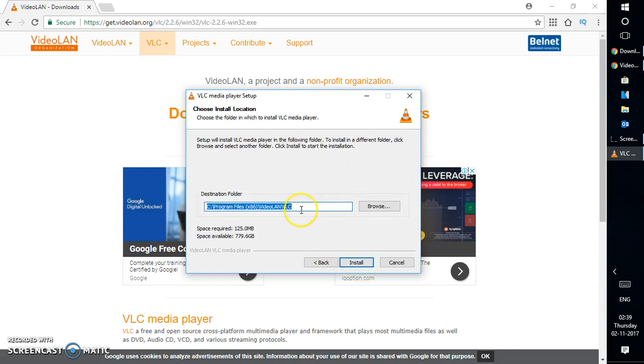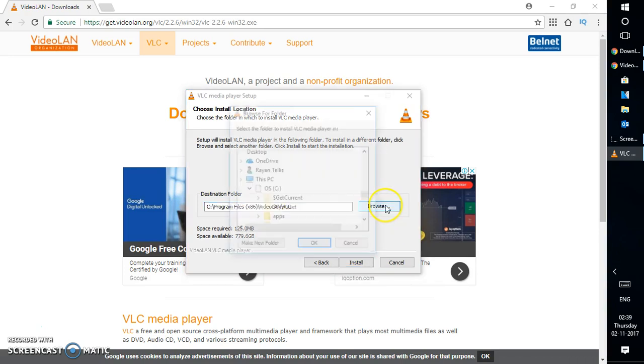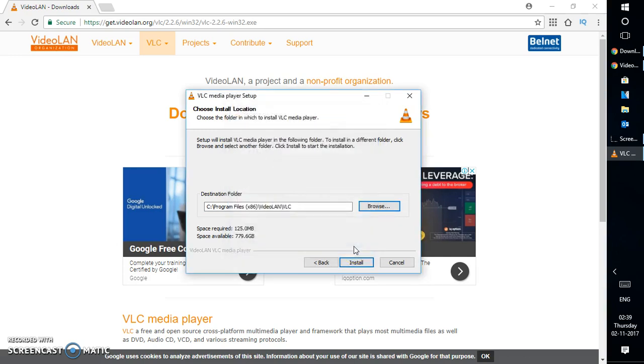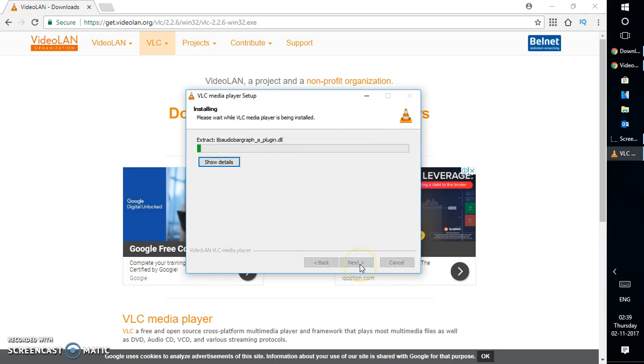And this is the location where it is going to install VLC player on my computer. In case you want to install it on a different drive, you can click on browse and install it on a different drive or a different folder. In my case, I'm going to keep it as it is. It is Program Files x86 VideoLAN slash VLC, and I'm going to click on install.